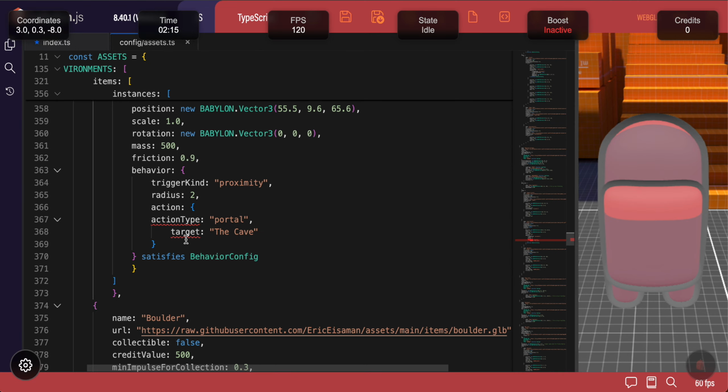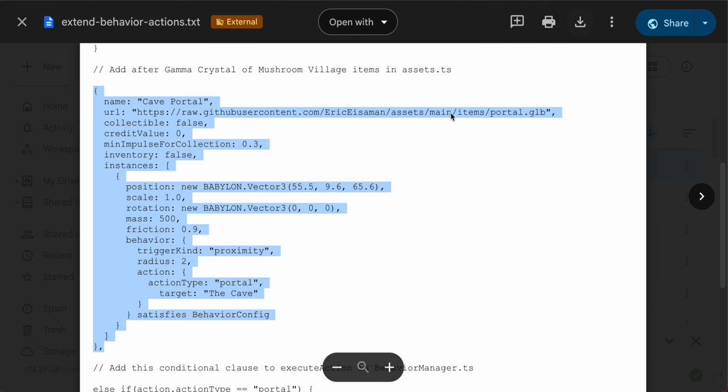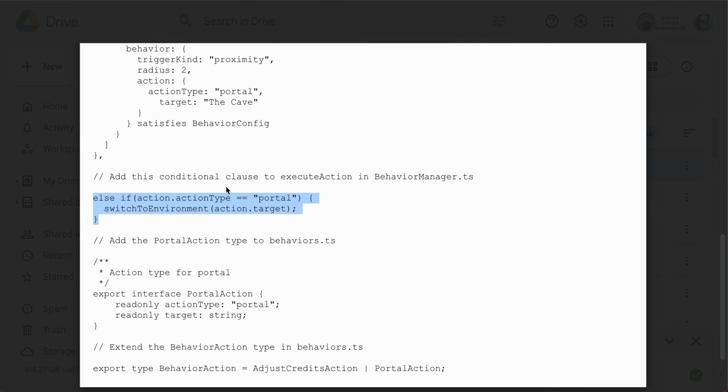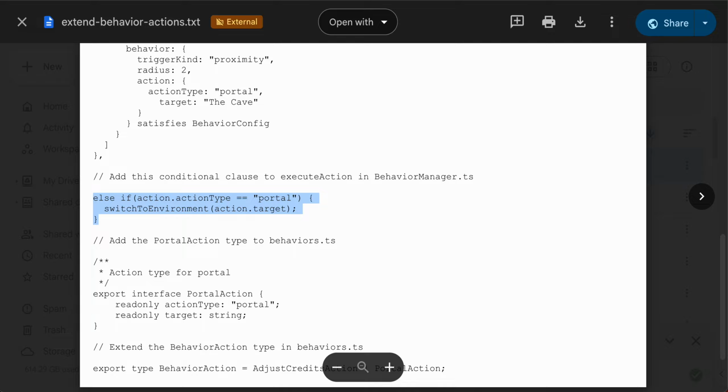Now, these are throwing errors right now because we have to go ahead and adjust a few more code sections. Let's go ahead and do that. So over here, we got to add this in the behavior manager to the execute action. This is a new conditional clause. So let's go ahead and copy this conditional clause and go to the behavior manager.ts.